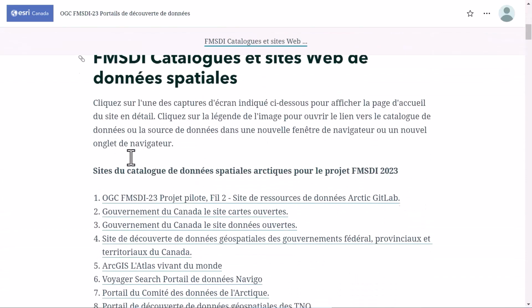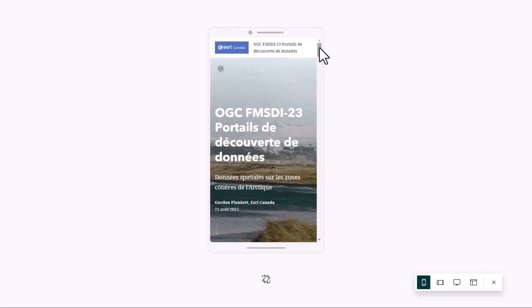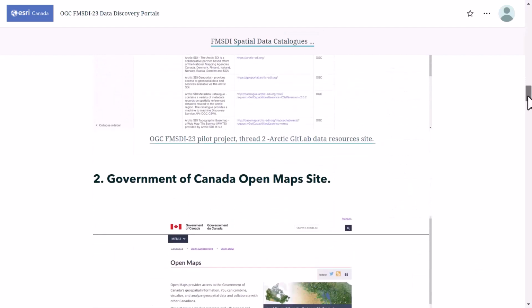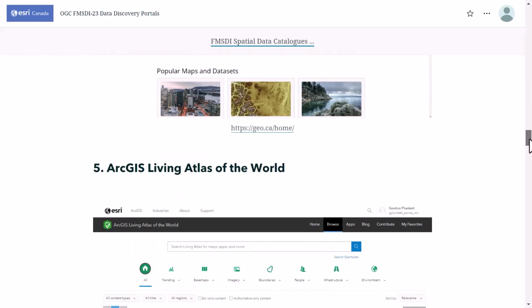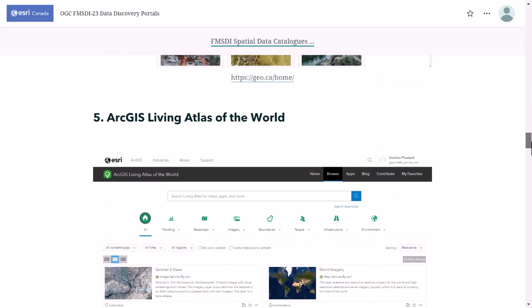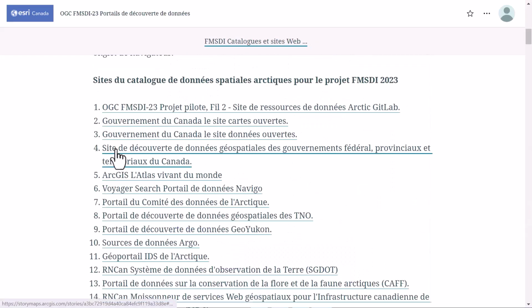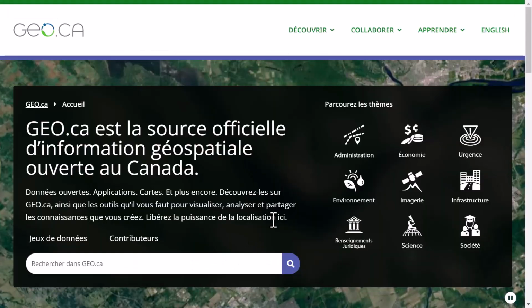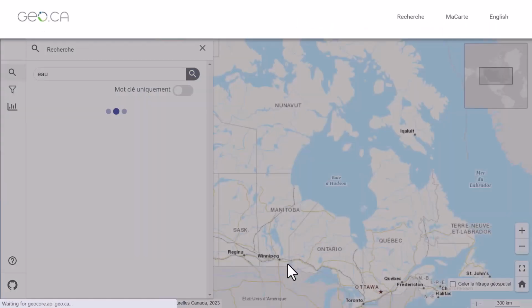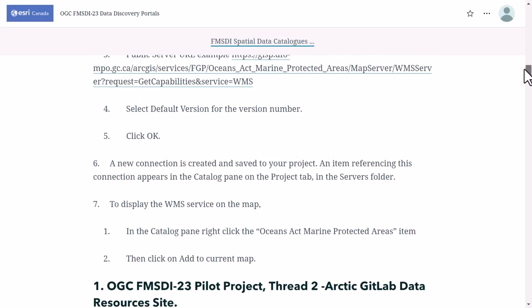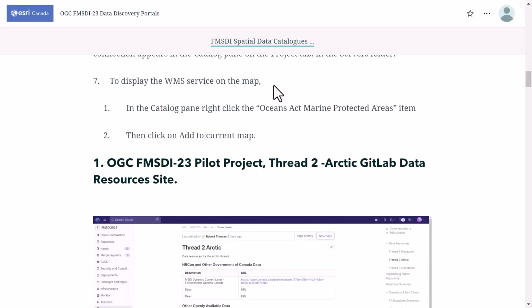These sites adhere to accessibility standards like WCAG, plus are mobile phone and tablet compatible. There are 15 curated sites that are available from government, private sector, and professional groups that permit searching for GIS data for Canadian Arctic climate change applications. Site navigation is available, and selection of a catalog search portal opens the site in a new browser tab. There is also a methodology detailing how a web service can be found and used within the ArcGIS Pro application.